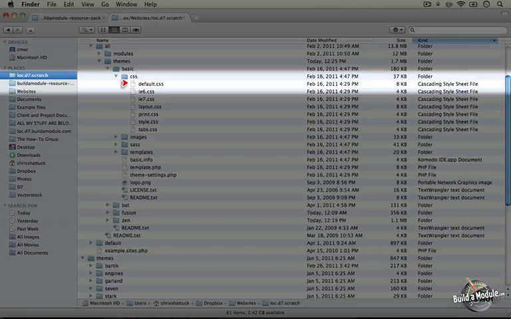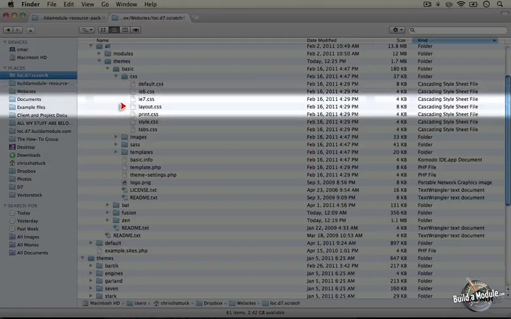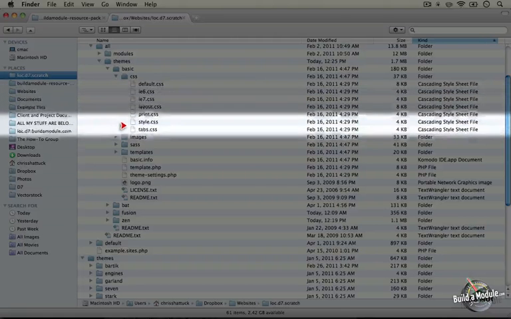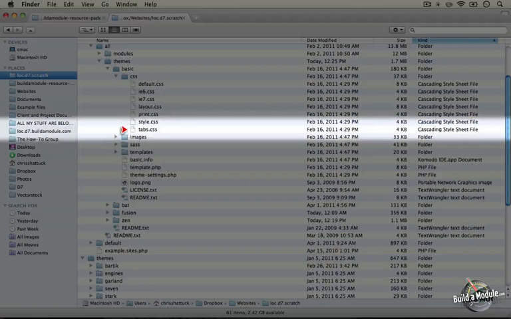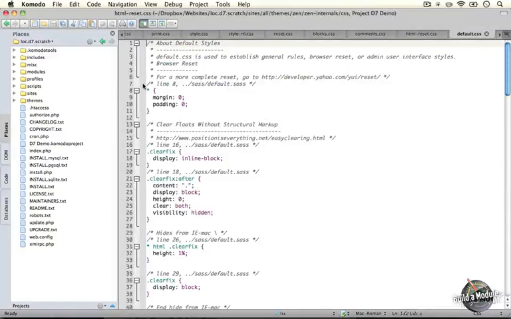We have default, which is interesting. We haven't seen that one before. We'll take a look at that. IE6 and IE7. We have layout, print, and style, which we've all seen before. And we've seen the tabs as well, which are specific to the tabs of the theme. Let's go ahead and open up default.css since it's a little different than the others.